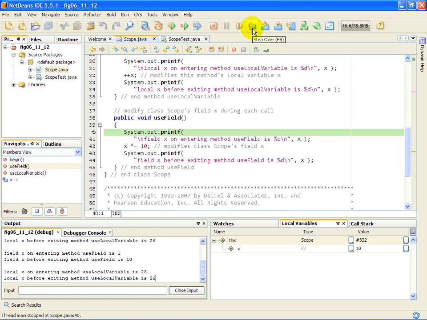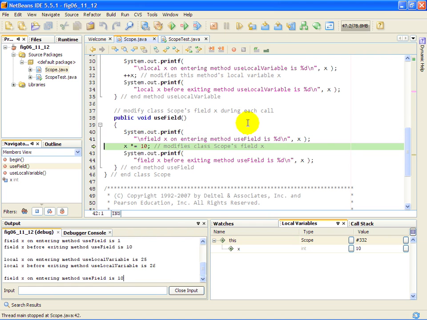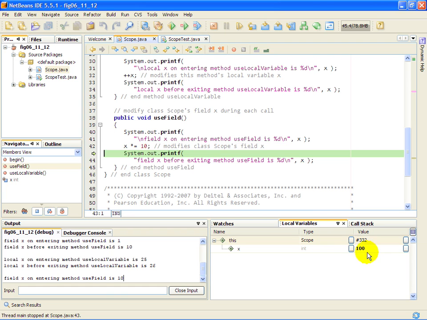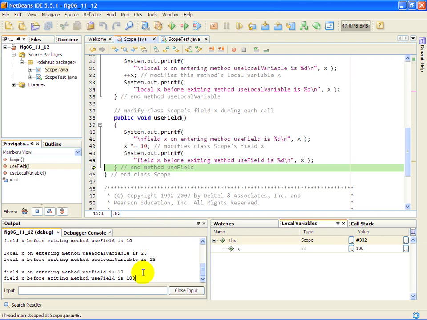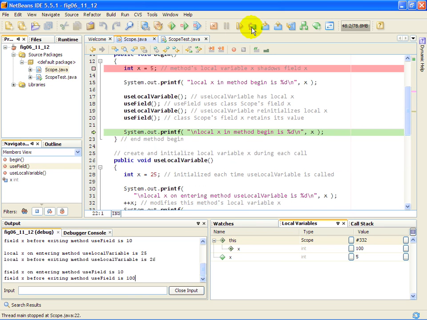So as I step over this printf, you can see that it prints the value 10 because, again, the instance variable maintains that value as long as the object stays in memory. So now I'm going to modify it again, and you can see that the value of x is now 100, and we'll print it one more time. You can see that it prints out 100, and then we return back to the caller.